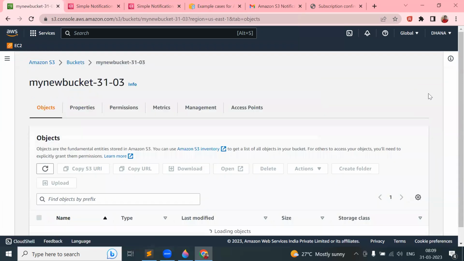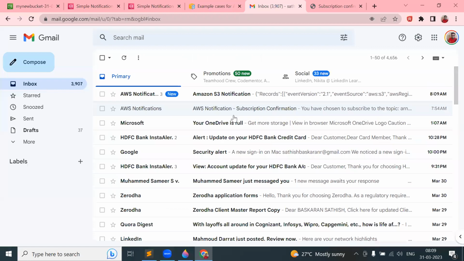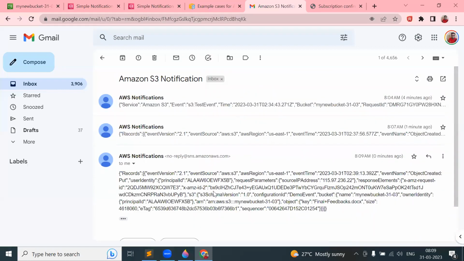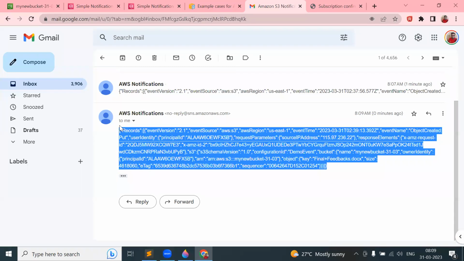So click on close. Again, I will go back to my email. See here, one more notification received. What is the file name? Final feedbacks documentation, and the size of this file is this one, and from which event and from which S3, what is the configuration all about. So every notification has been triggered.